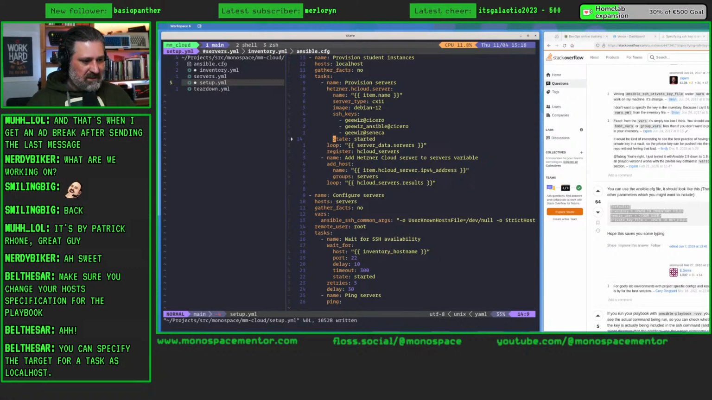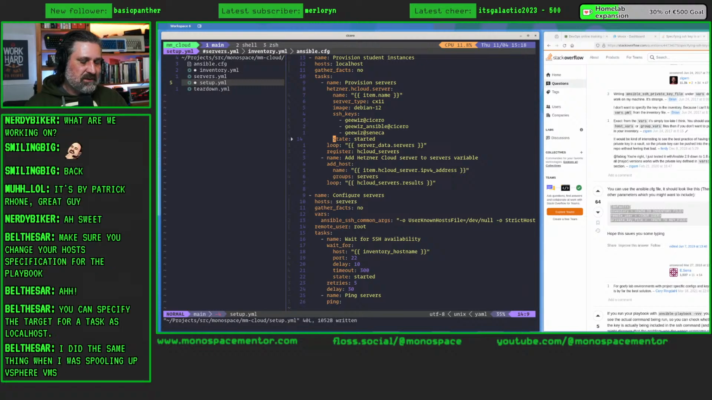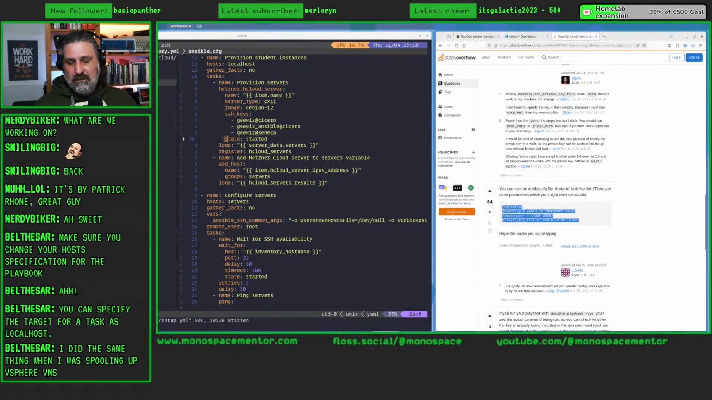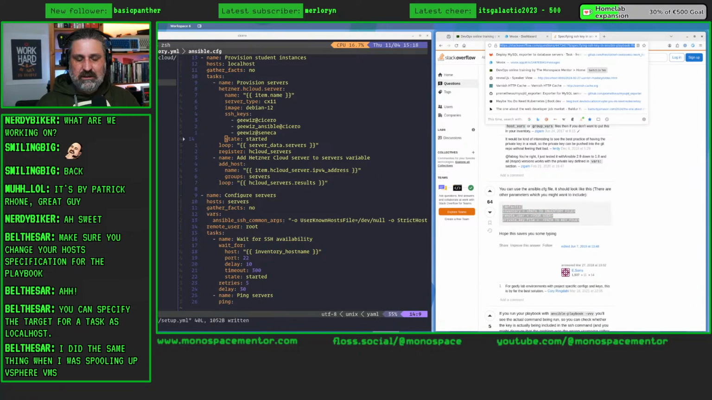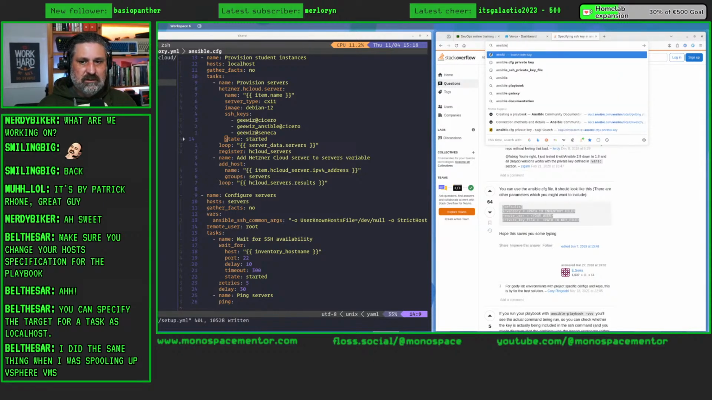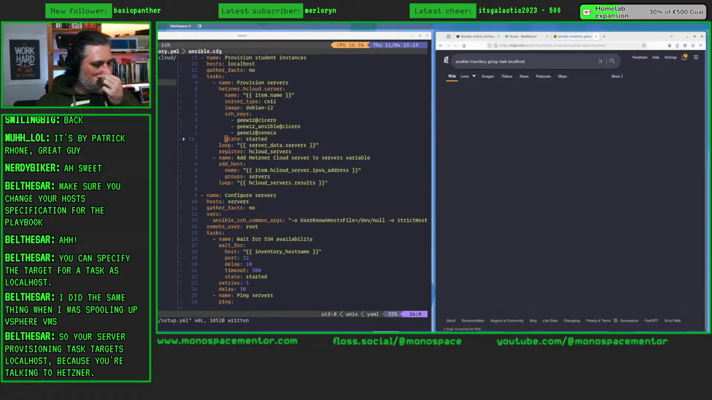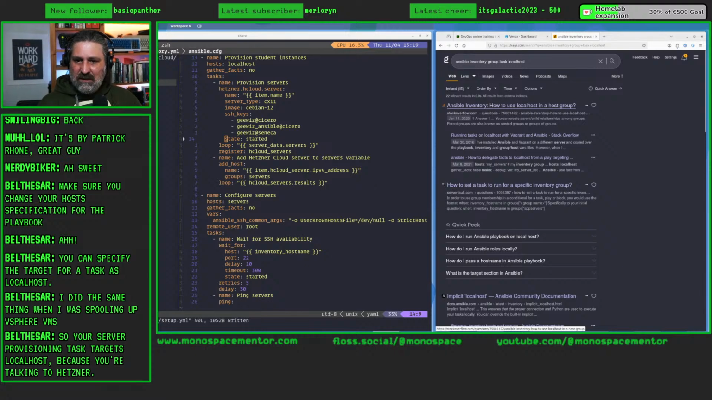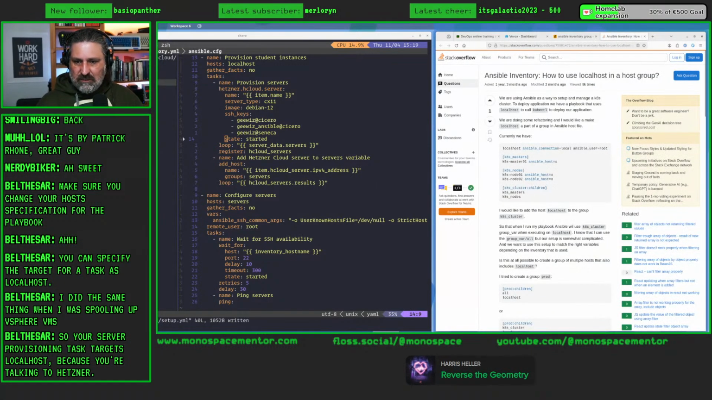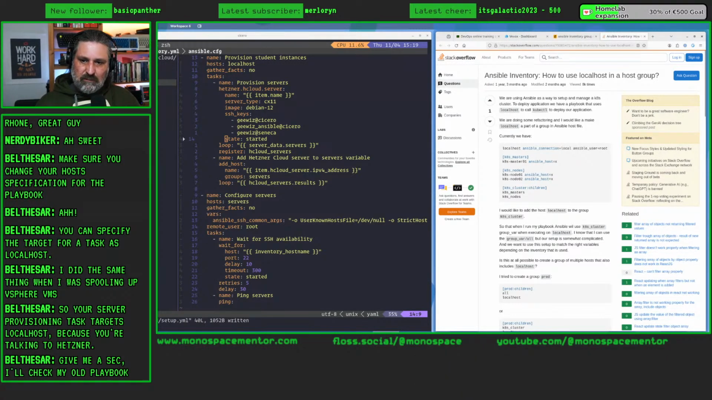What to search for. Balthasar says you can specify the target for our task as localhost. What would be a good search query here? It's going to start with Ansible. Inventory group task localhost, something like that. How to use localhost in a host group. Not sure. Maybe that's going in the direction I'm asking myself. "We are using Ansible as a way to set up and manage a Kubernetes cluster. To deploy application, we have a playbook that uses localhost to call kubectl." Yeah, same situation. The API calls are going to come from localhost. A part of a group in an Ansible host file?